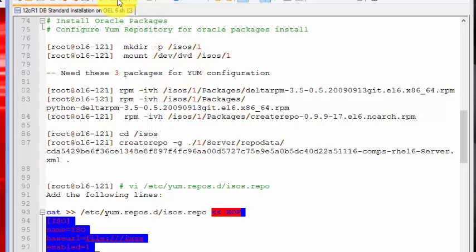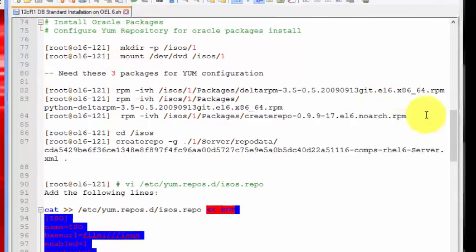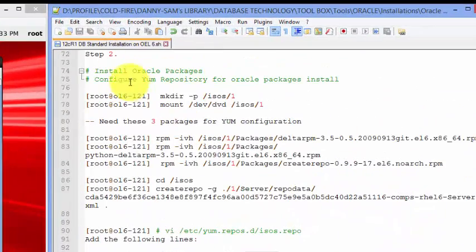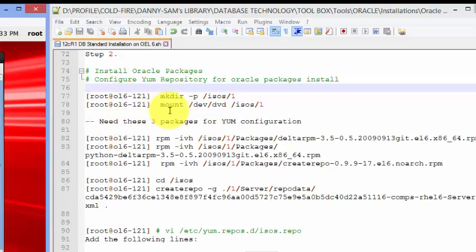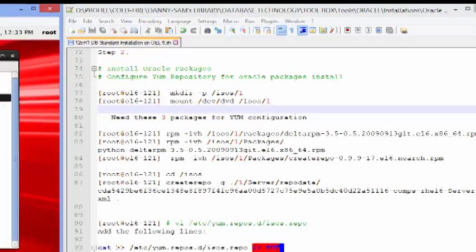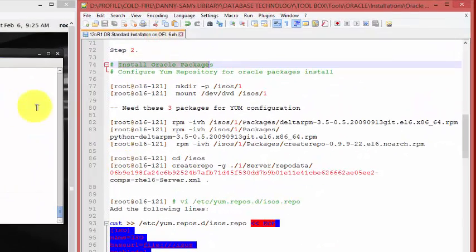Now you see on my screen, I have prepared a script for the installation procedures, which I'm using in this video, and I'll make this available for your practice. So for the second part, we configure the Yum repository and we create it according to the document, step 2.